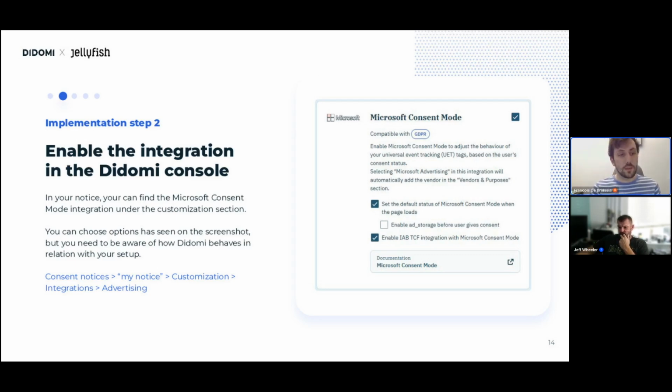When you tick the main box, the one on the top right in the screenshot, that means that Didomi will activate the update command for Microsoft consent mode. So you'll make sure that the update command is activated, and the consent status that is passed with this update command will be the one that is mapped with the Microsoft vendor that we've just added to the notice.